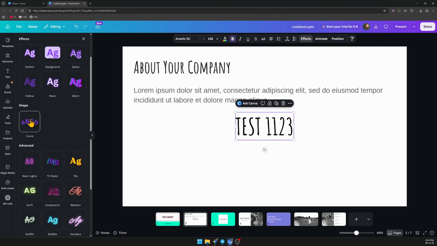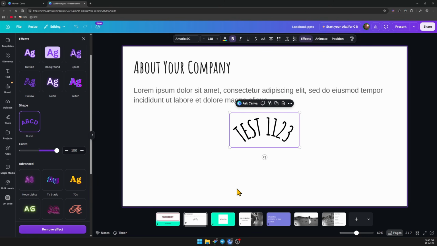And now as you can see we have the curve. Click on it. And there you go. Your text now has a curve. And now right beneath it, as you can see, we have an adjustment line or like a slide bar that allows us to adjust the curvature and direction.